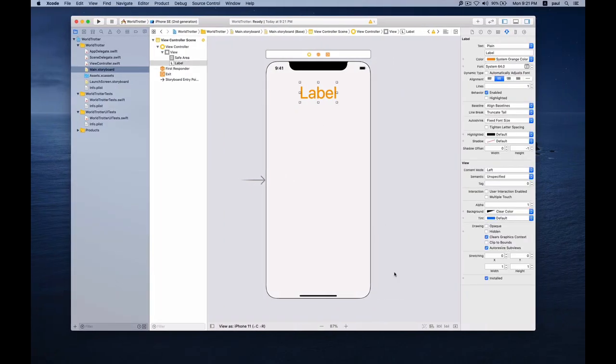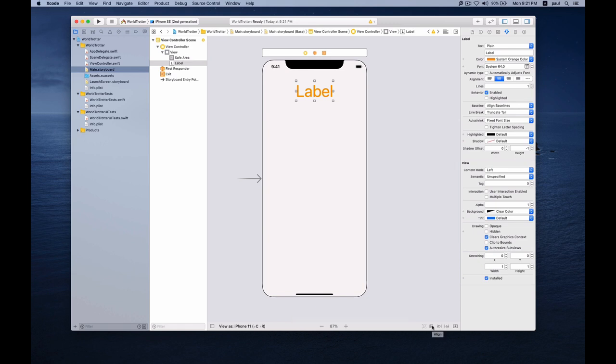Select the top label on the canvas. Click the Add New Constraints icon to reveal the menu. At the top of the Add New Constraints menu are 4 values that describe the view's current spacing from its nearest neighbor on the canvas. For this label, you are only interested in the top value, and you don't need to set the width and the height, so the label defaults to its intrinsic content size.